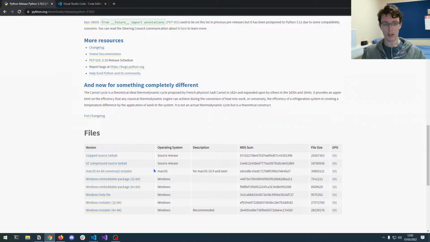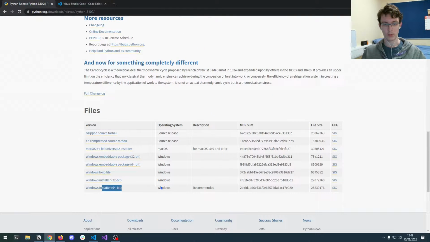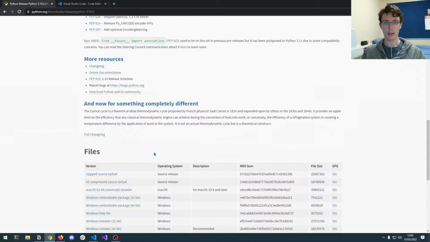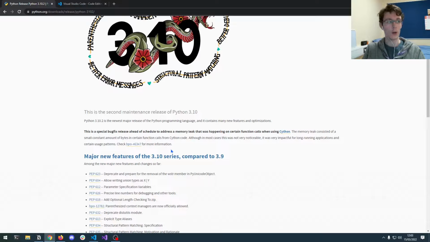You scroll down to the bottom here, we've got installers for Windows and Mac. So get that installed, it shouldn't be too difficult. Make sure you tick the box that says add to path because that might be helpful later on. I'll also put in the description a tutorial that walks through it step by step, just in case you need that.